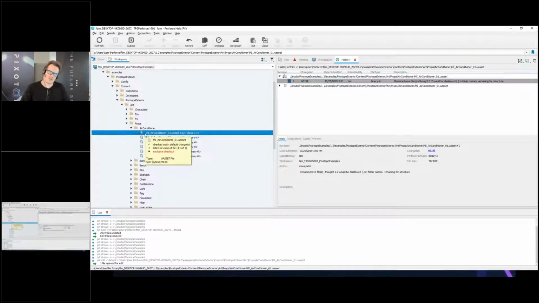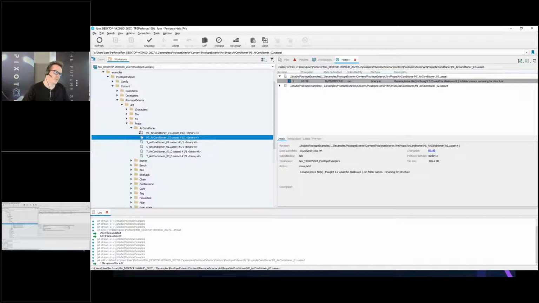If anyone else was to check out this file, I would see a blue marker on this file and I would be able to see which user and which computer this file is checked out from. And I would not be able to touch it until that user has the file checked back in.